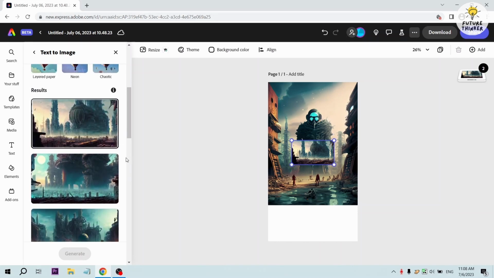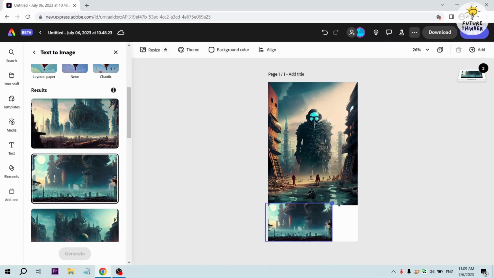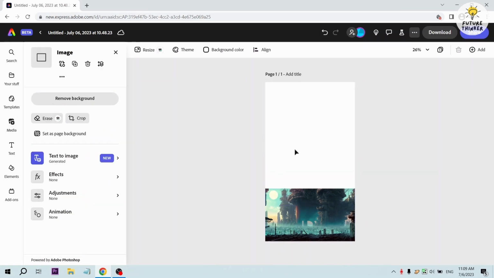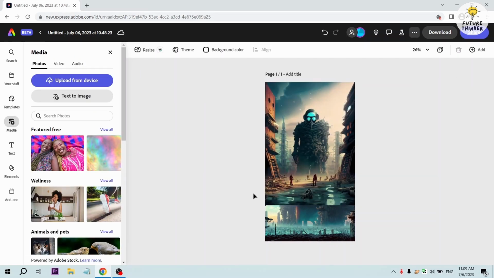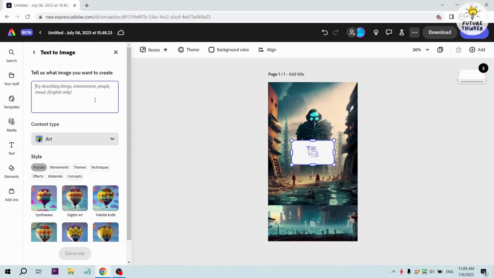Okay, so let's try to see this. Okay, now that it's chosen, let's try to put it here. All right, now it's done. I'm going to put characters. So I'm going to click widescreen. And then I'm going to put two boys, one girl looking up in the sky, dark background.